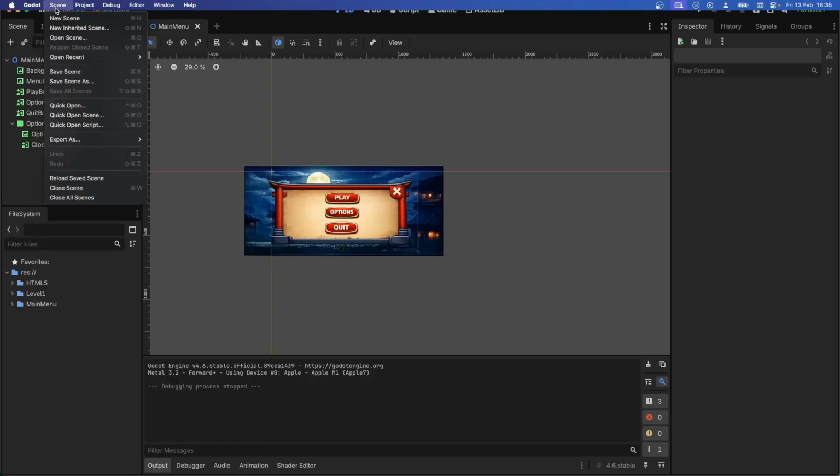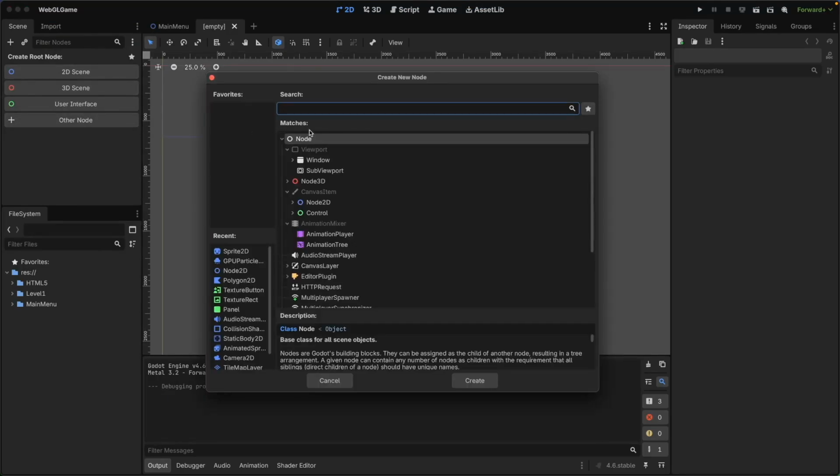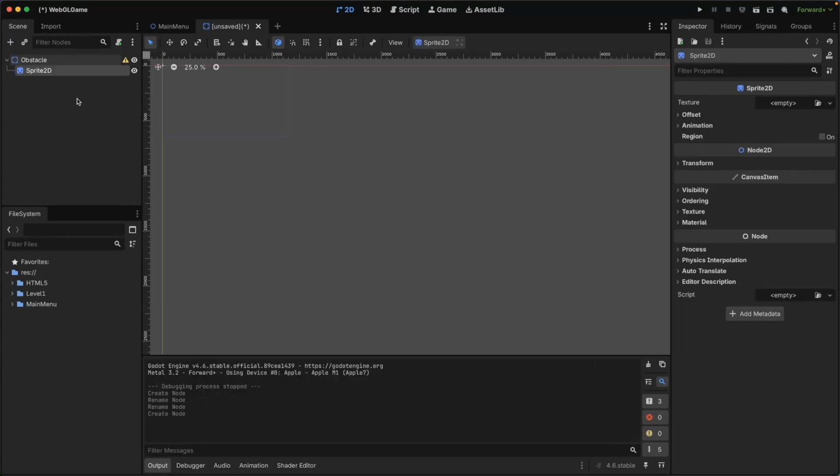First, let's create a new scene. Click Scene, New Scene, then choose Static Body 2D as the root node. Rename it to Obstacle. Add a Sprite 2D node as a child and assign any texture you want, maybe spikes or a rock.